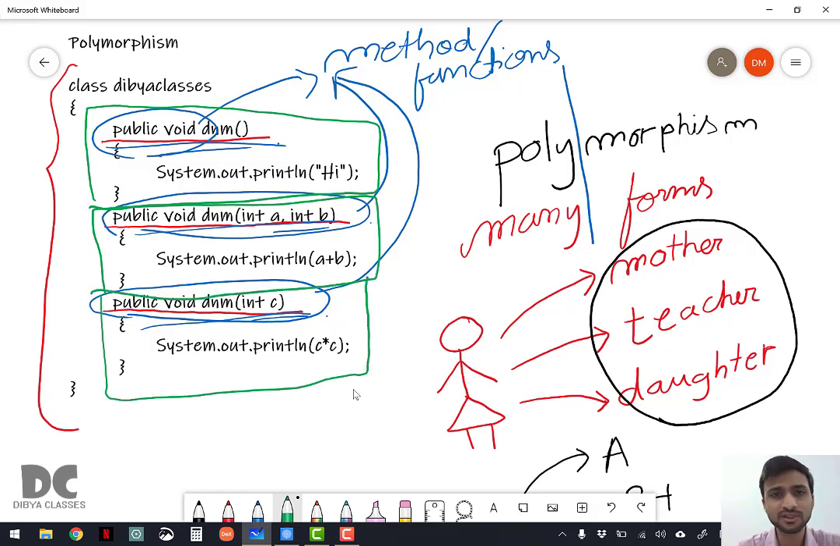So how many methods or functions are there? This is method or function number 1, method or function number 2, and method or function number 3. So there are 3 methods or functions in this program, and this program is known as class Dibbye classes. The name of the program is Dibbye classes, we can say. Okay, you don't have to go into much detail about the program right now. We'll just understand what is a method or function.